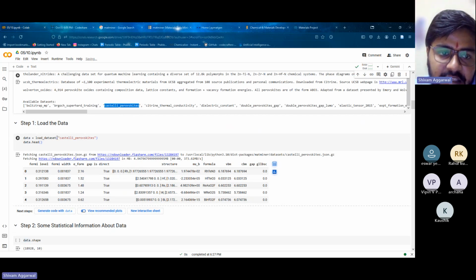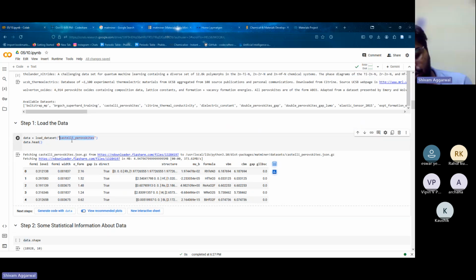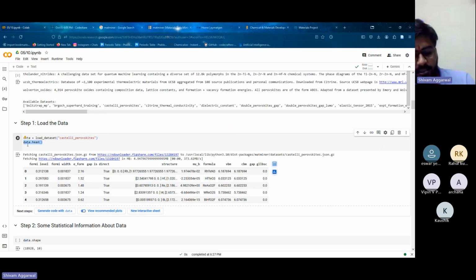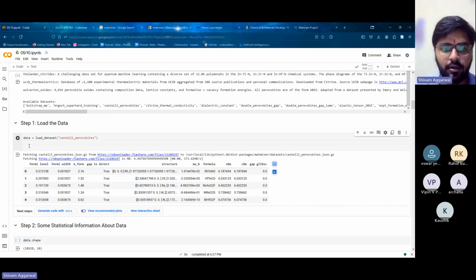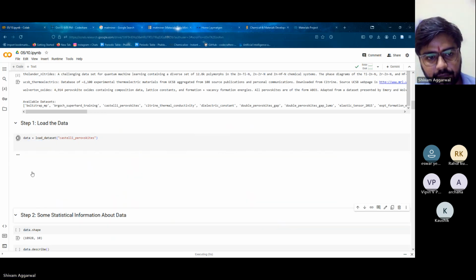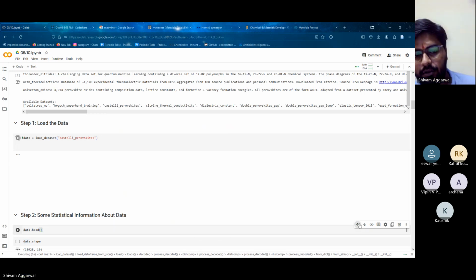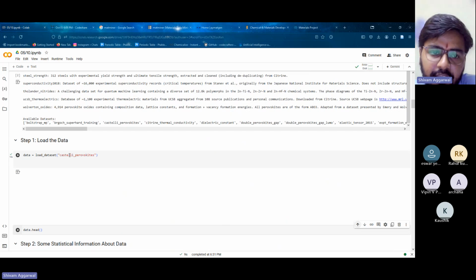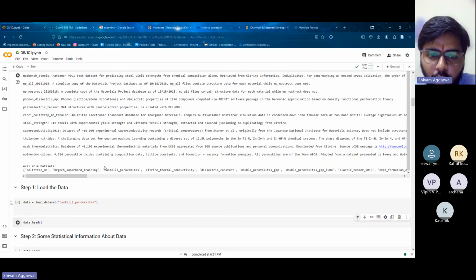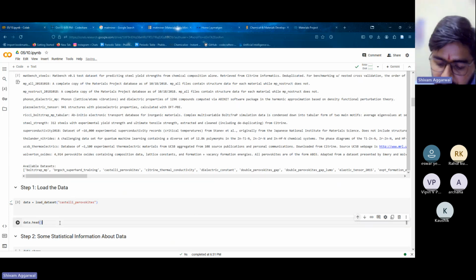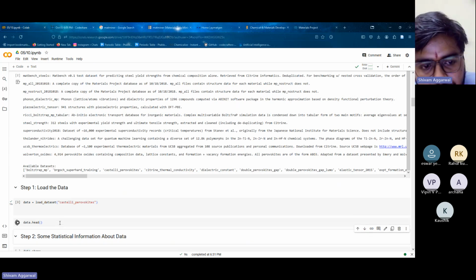Data is equal to load_dataset, then the name of the data which you want to load here. Then I use data.head just to see how my data looks. Besides this, you can also use any data. You are not restricted to just the Castelli perovskite. You can load the Brgoch superhard training, thermal conductivity, dielectric constant, whichever you want. Now, if you want to see the data, use data.head.